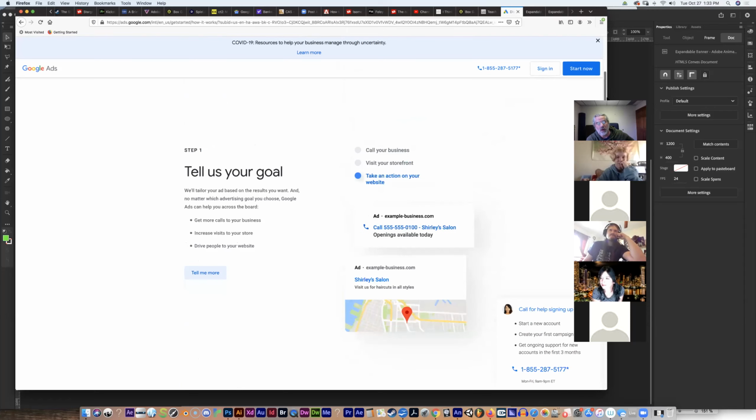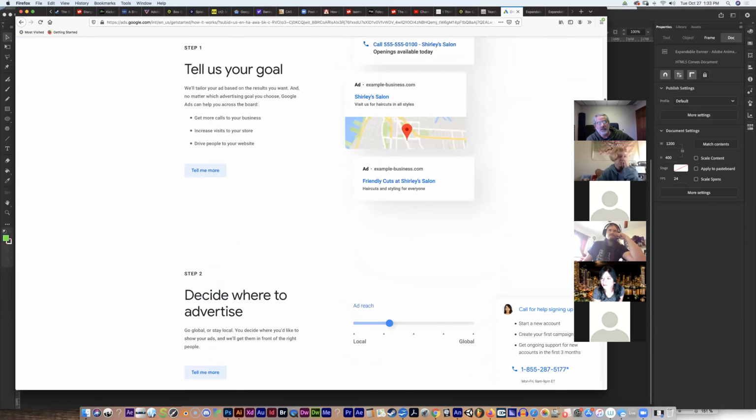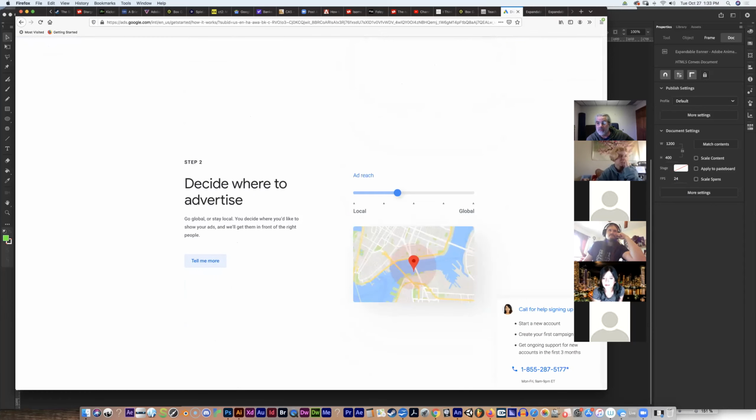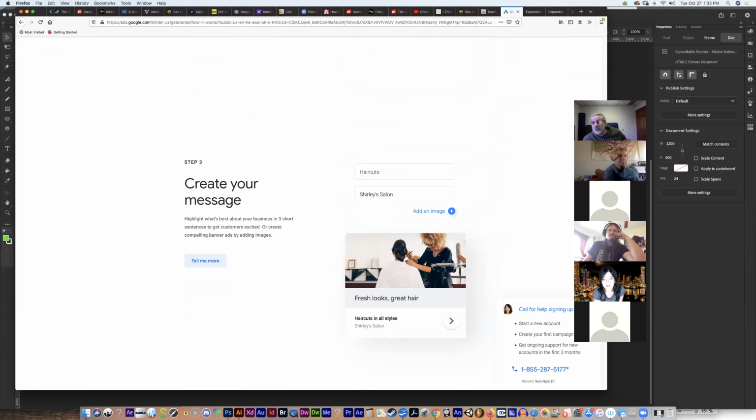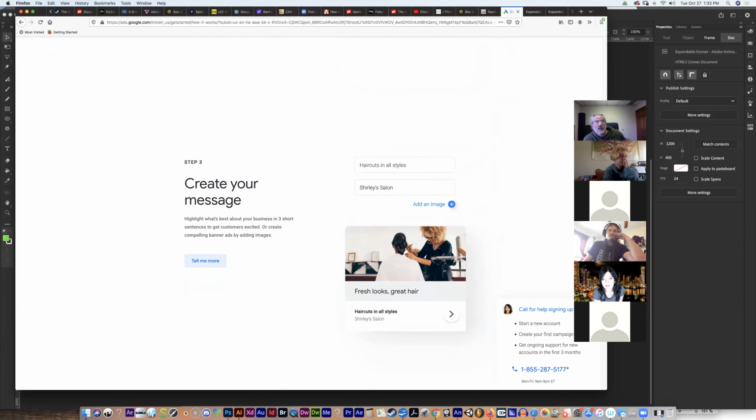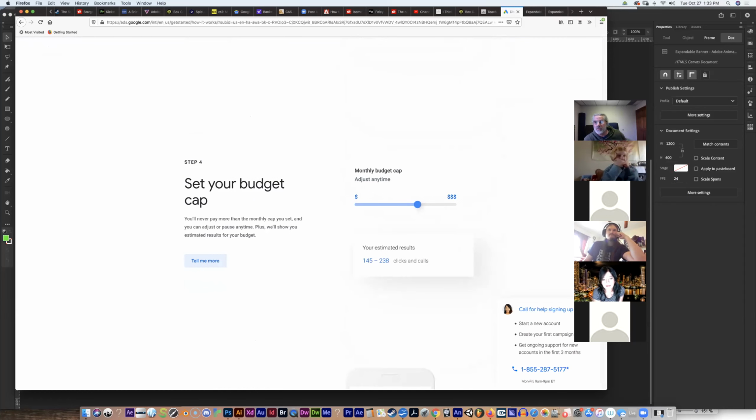What do you want to be the result of these ads? You have to figure out where you want to advertise, which is, do you want it to be local? Do you want it to be global? Do you want it to be national? You have to create your ad, which is the part we're doing in Adobe Animate. Now, this is also interesting. You have to set your ads budget.